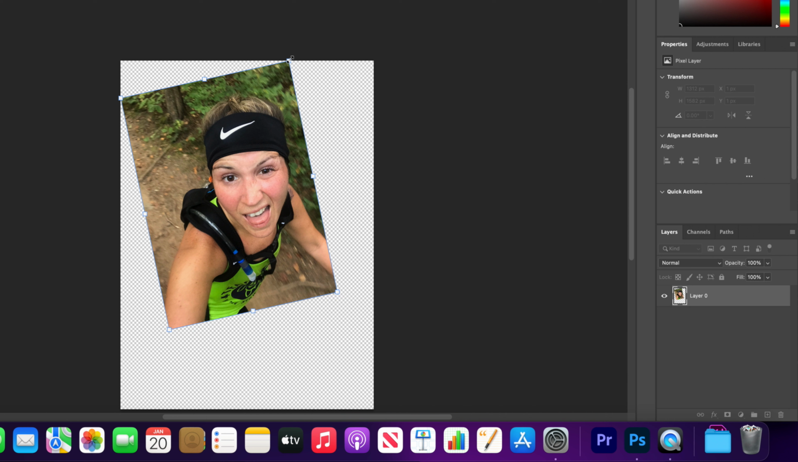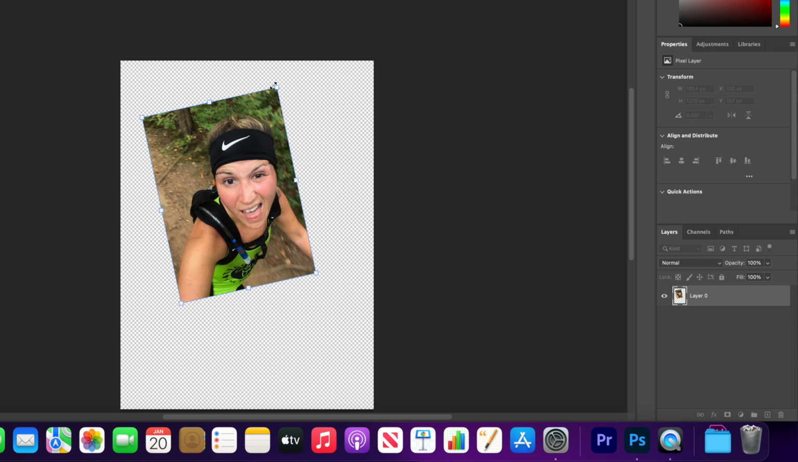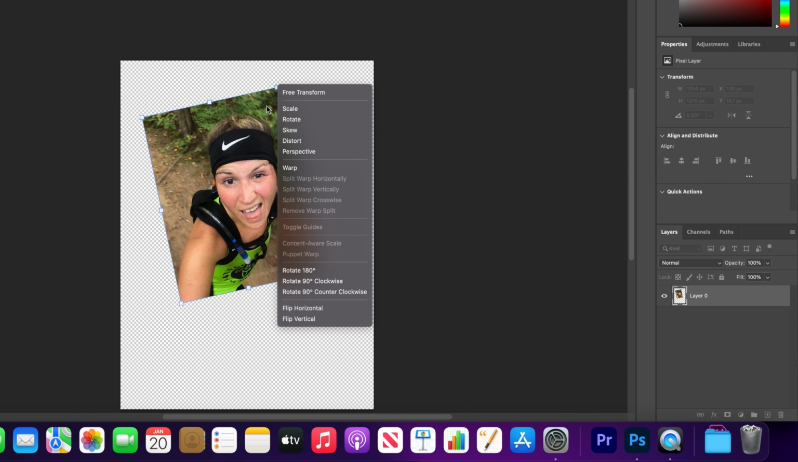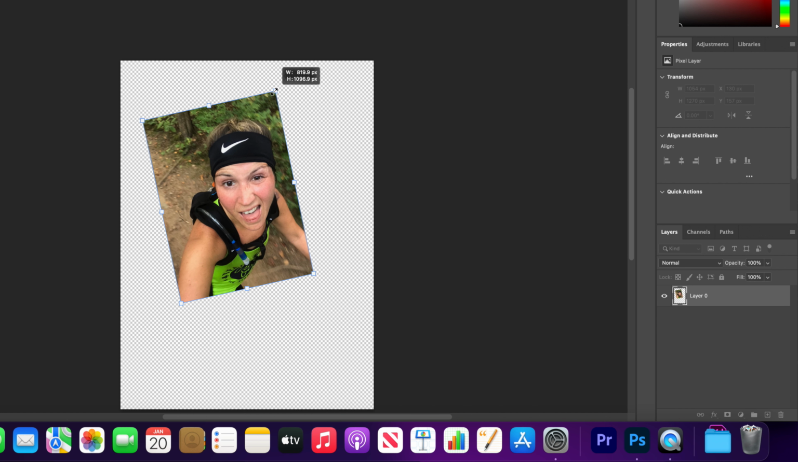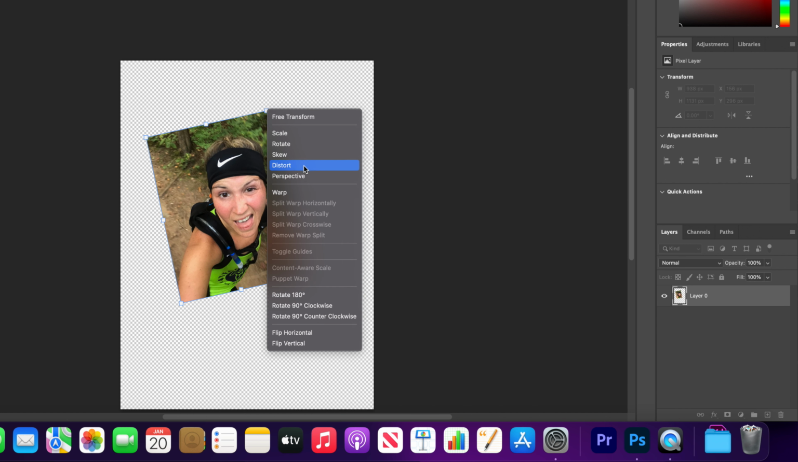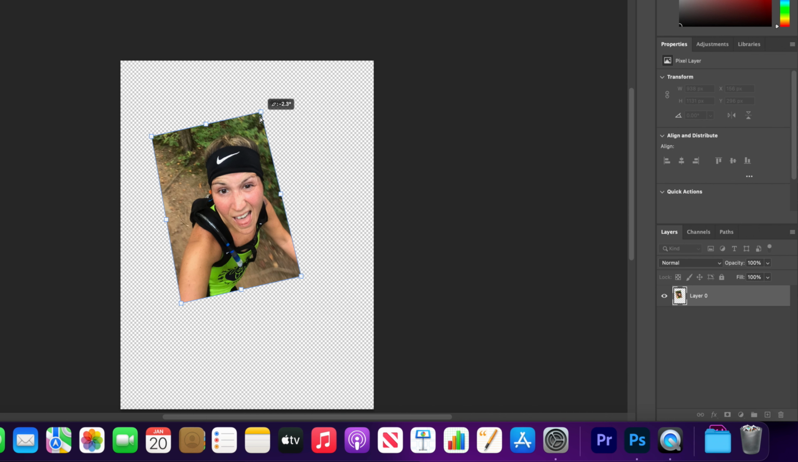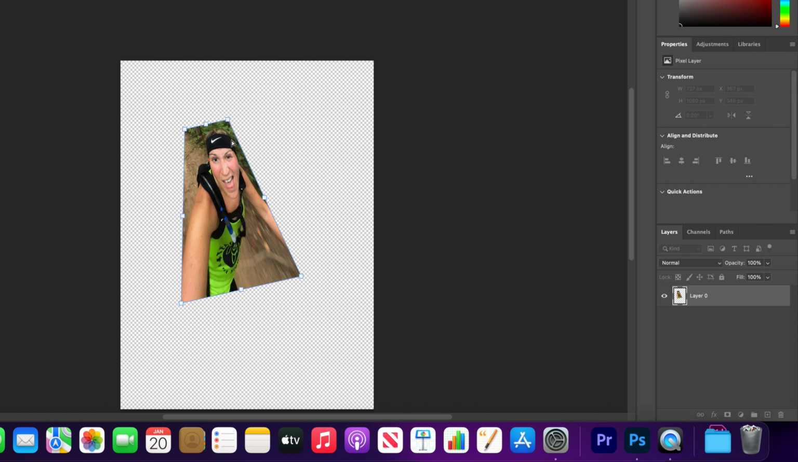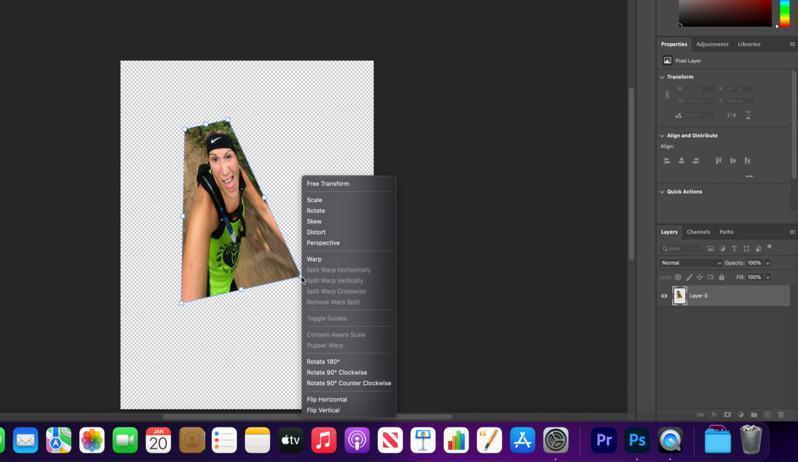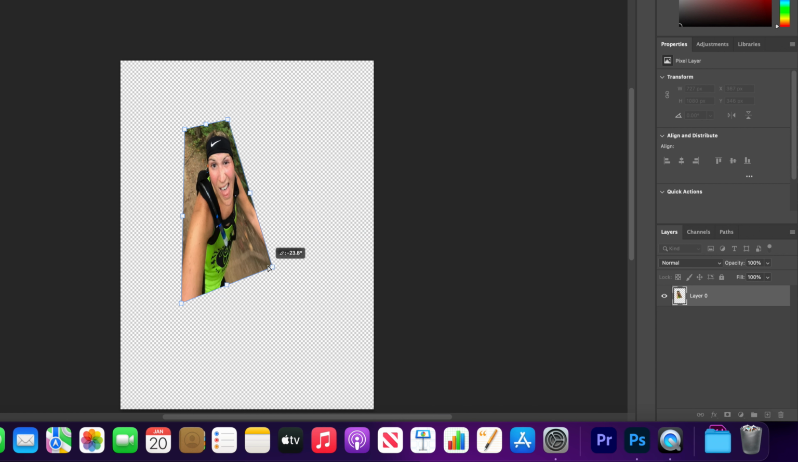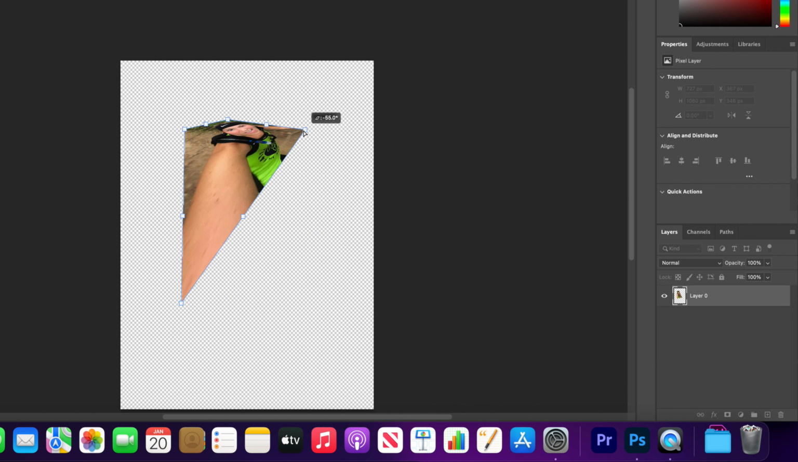If I come up here and do a handle, I hope I hit the right button. So we can come up here and we can decide, what do we want to do? Do we want to go to perspective? So now we go ahead and we start to do this, we can adjust our perspective. If we hold down control, we come in here and we decide that we want to distort.